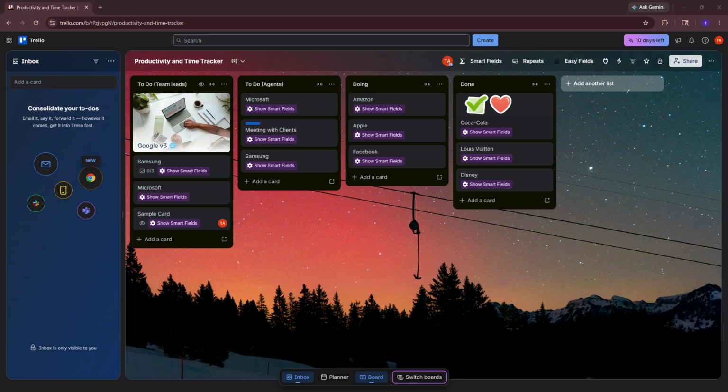Start by opening your board. Once you're in, take a quick look at your lists from left to right. Think of this row as your workflow. Items on the left are typically earlier in the process, and items on the right are closer to done. A clear left to right order makes everything easier to scan at a glance.